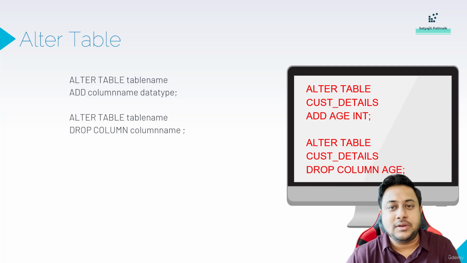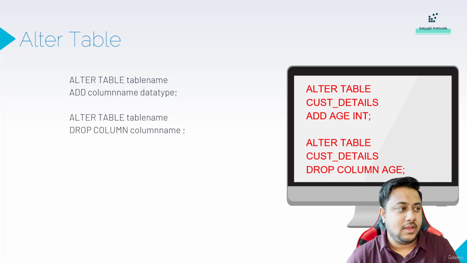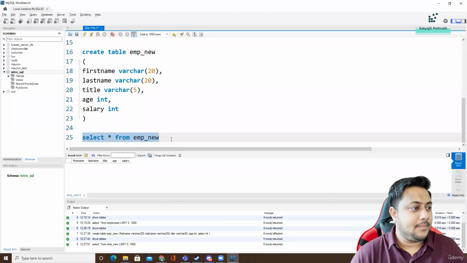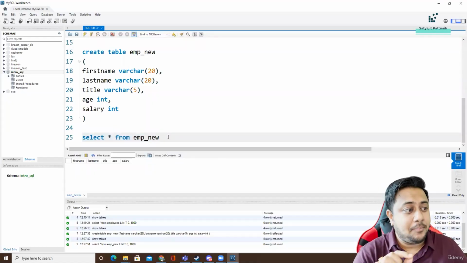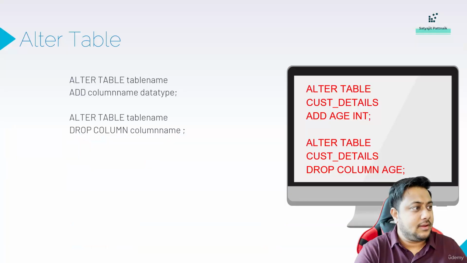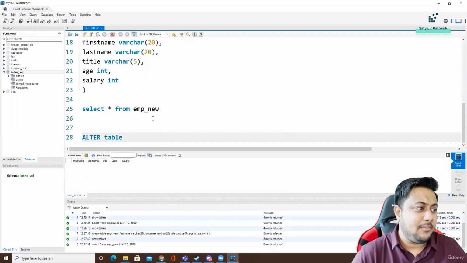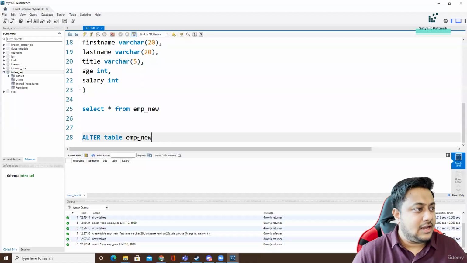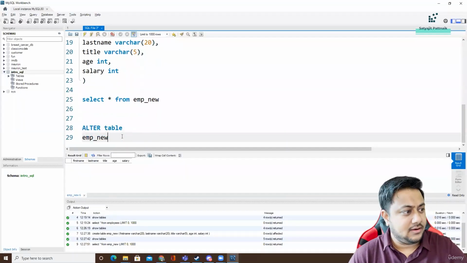So alter table is used to alter a column. How do we use it? Alter table, table name, add column name, data type. So let's say I will alter this employee table. Okay. So what I do is alter table, table name. What is my table name? EMP new. And then I will give, let me do it in a separate line.